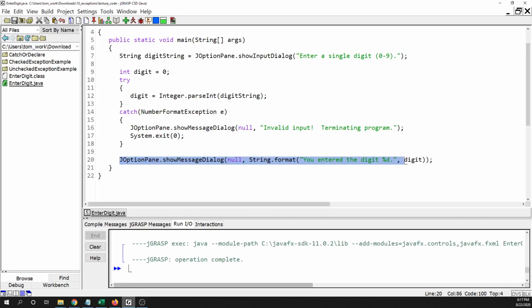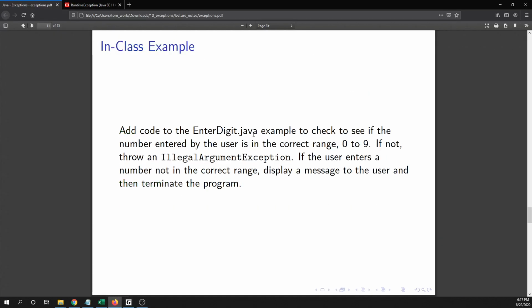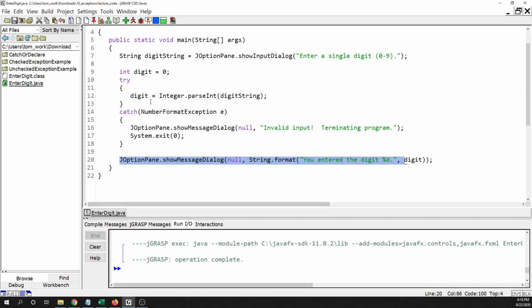Let's go through here. All right. So it says add code to the EnterDigit.java program example to check to see if the number entered by the user is in the correct range, 0 to 9. If not, throw an IllegalArgumentException. If the user enters a number not in the correct range, display a message to the user and then terminate the program. So that's what we're going to do.